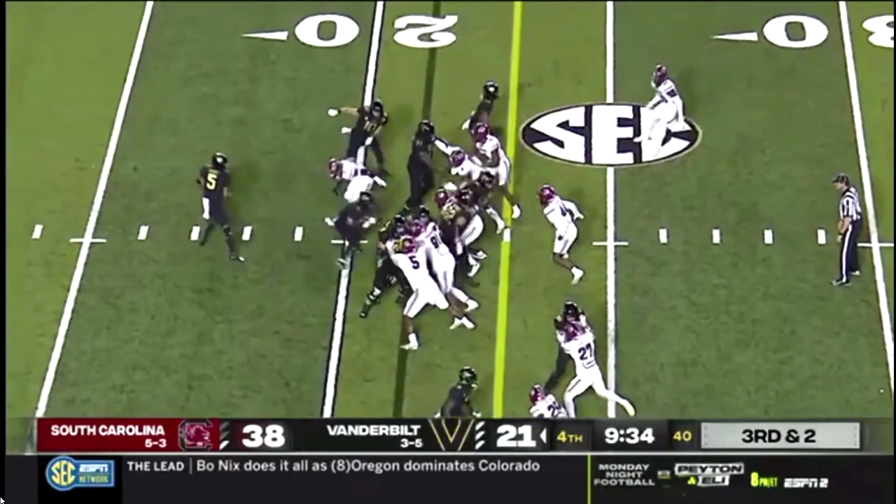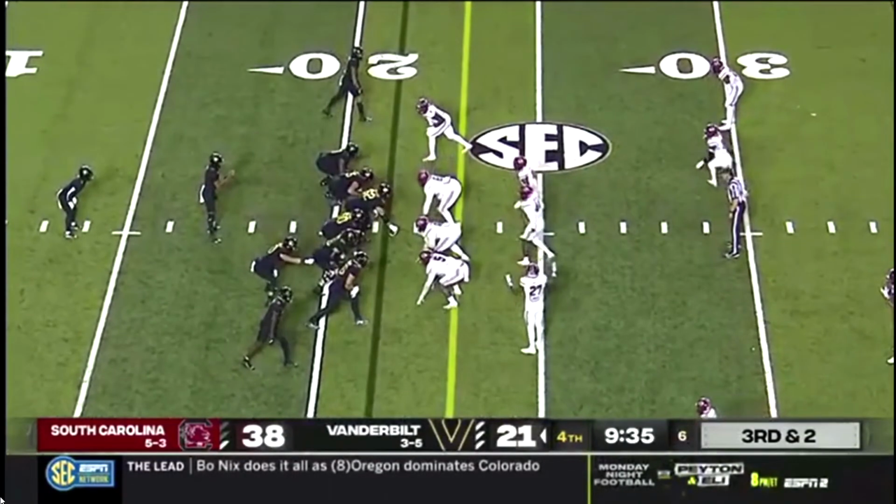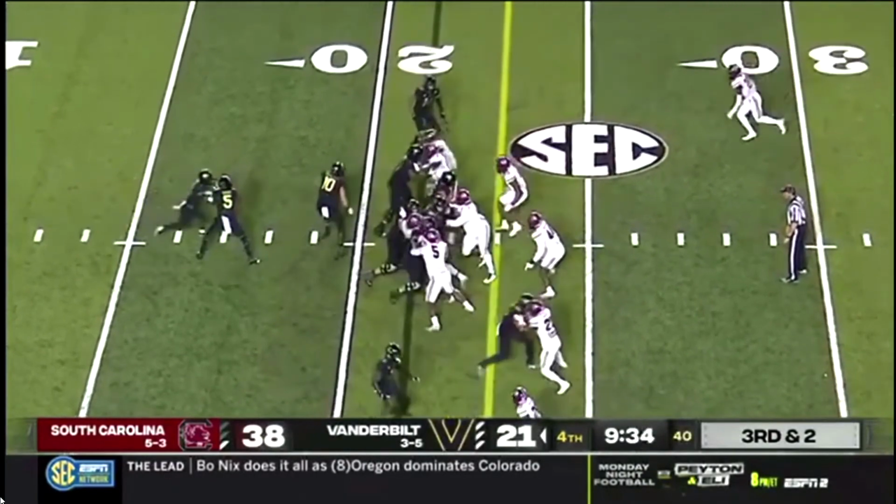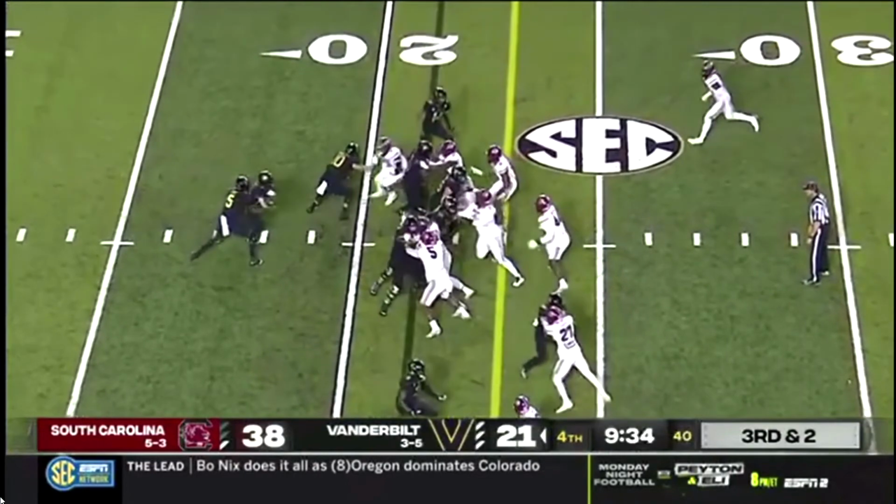Maybe this was a read option too, though. Let me see. I mean, nah, it looks like a straight dive. Because if it was a read option, Mike Wright would have probably kept that. I mean, because the option for the dive was definitely not there.